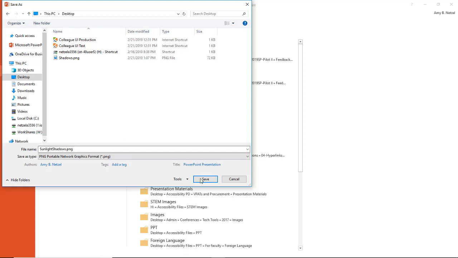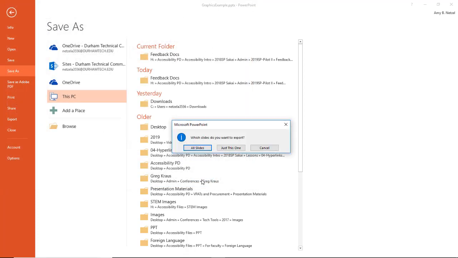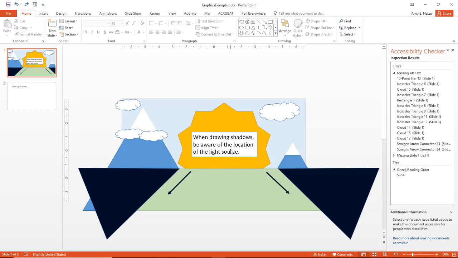Click Save, and PowerPoint will ask you if you want to save all of your slides as PNG files, or is it just this one you'd like to save? We'll select just this one, and PowerPoint creates the image file.